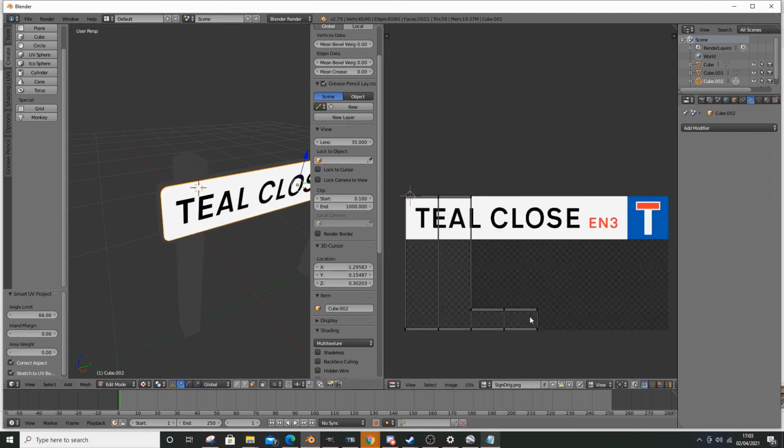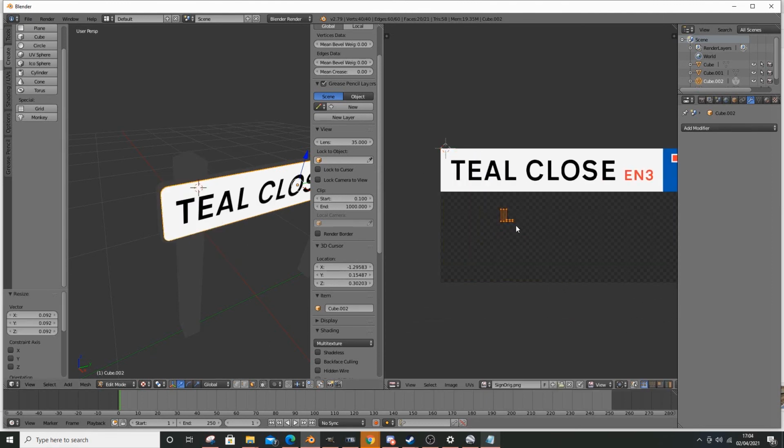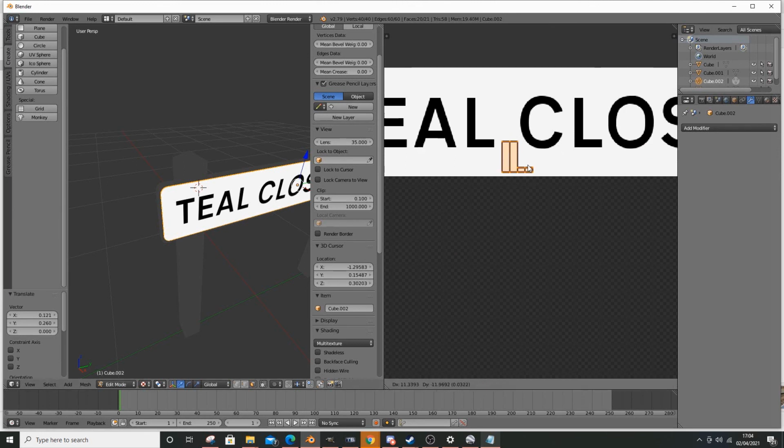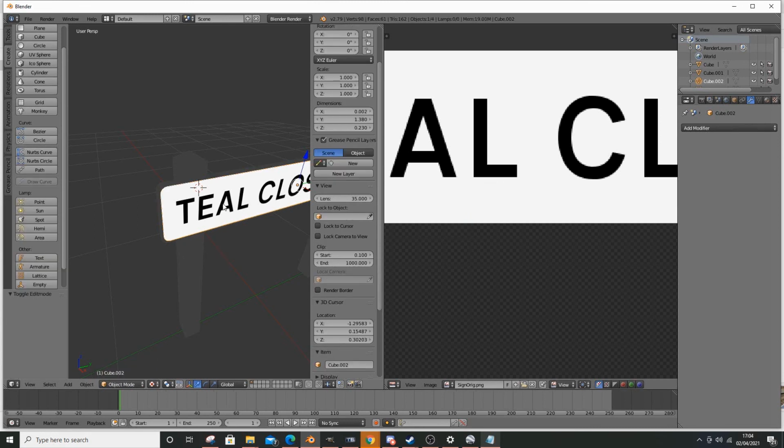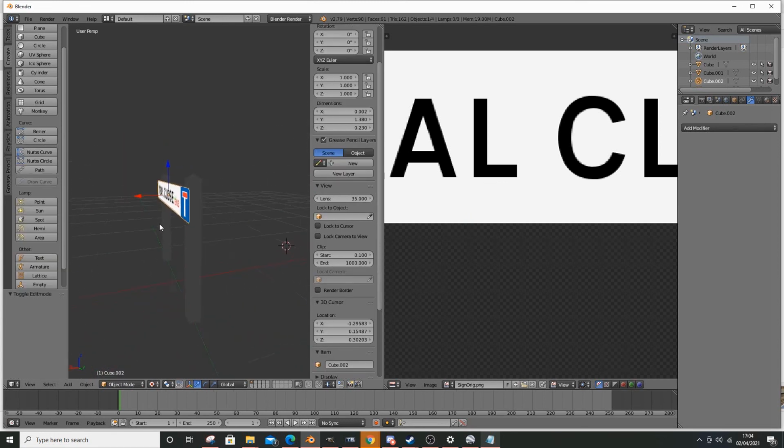unwrap, and all I'm going to do for this particular asset, I'm going to pick a random white point. As long as it's white, it doesn't really matter. It can be any size, any shape. And there we go. That's our texturing done.